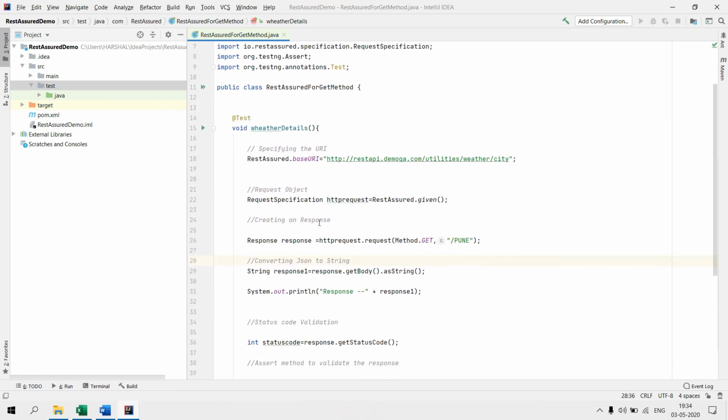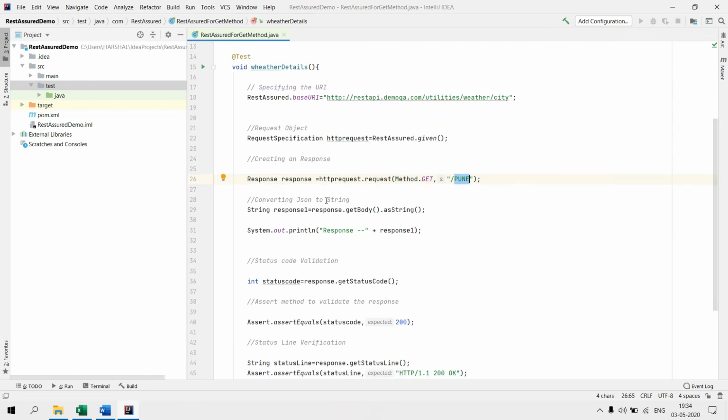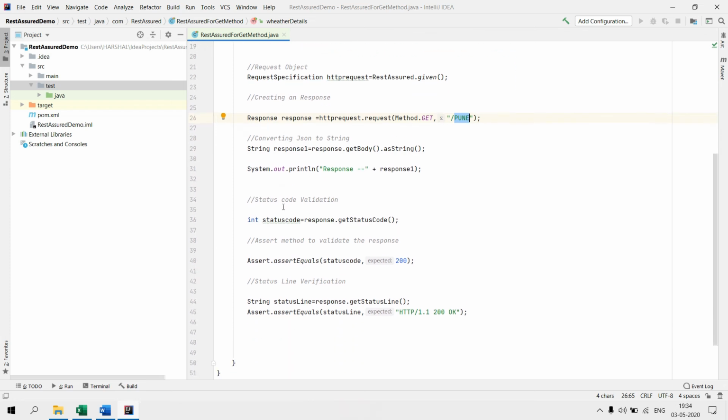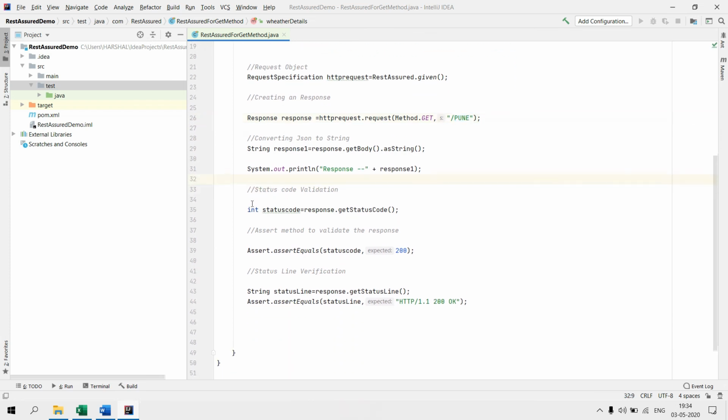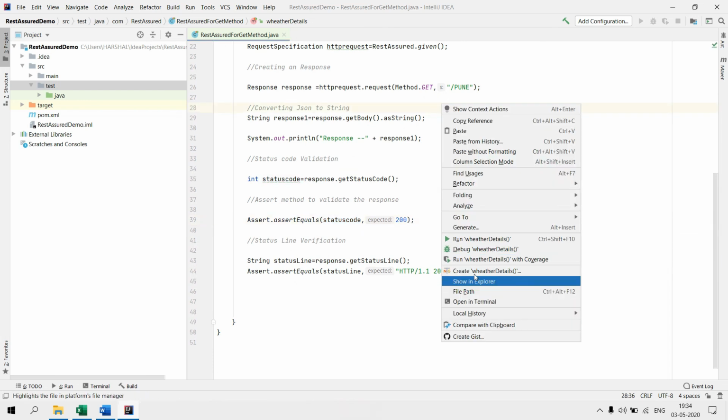So we have defined the URI. We have defined the request object with the request specification. We have created our response. We have hit our method with our own city. The response that we get will be a JSON response that we convert into string as well. We have printed the response. We have done the validation of status code using the assert method, and we have also done the status line verification. So all done. We will be running this code.